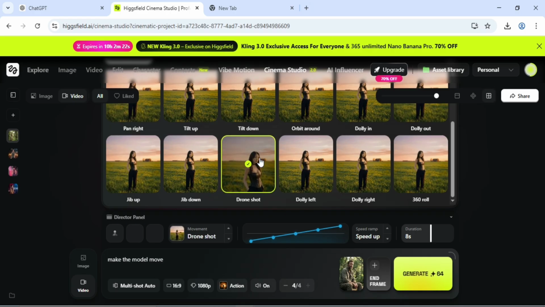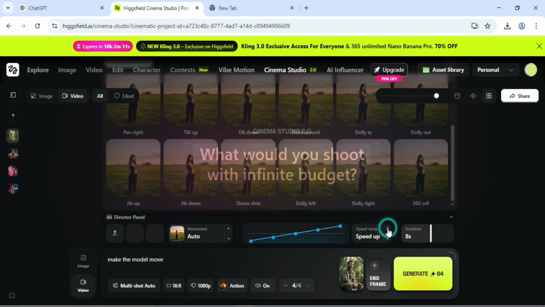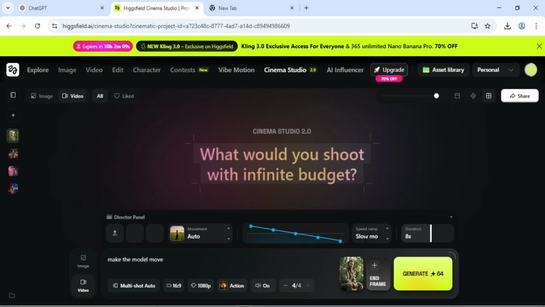This is the beautiful shot you will get in your videos. And here is the after drone shot, you just need to check that speed ramp. If you want to slow the motion, then you can click on that slow mo. They are the linear, but I always prefer the auto. It will make your video so much better.